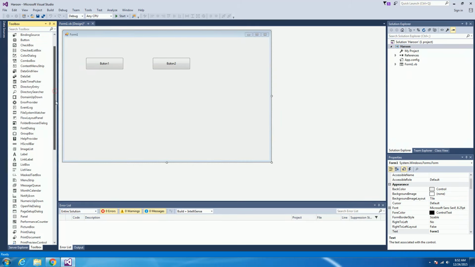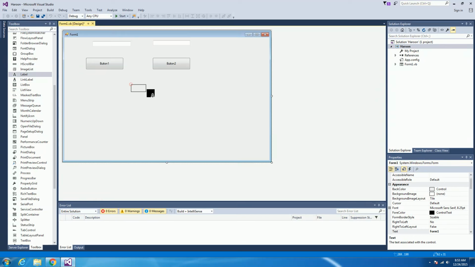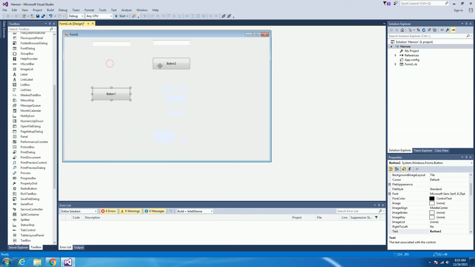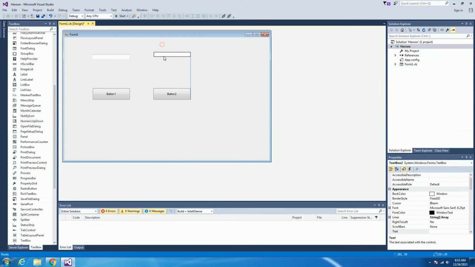So text box you can find under alphabetical order. Okay, so from here again the same thing. You can find your labels on the top here. But for this project we don't need a label, so I'm going to delete it. Okay, so we've got two buttons and two text boxes. So we're going to make the text box a bit bigger.